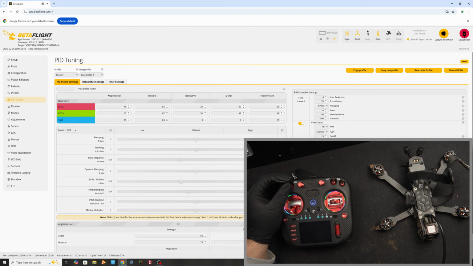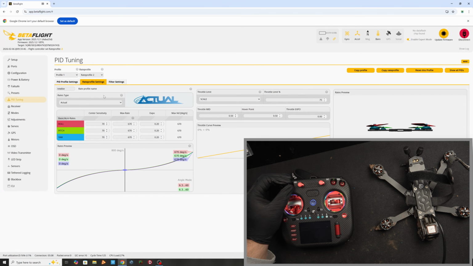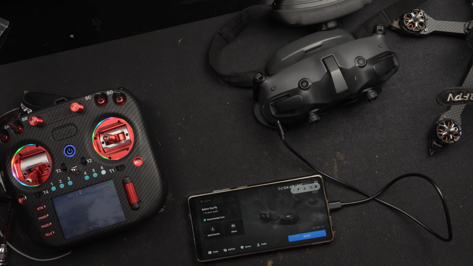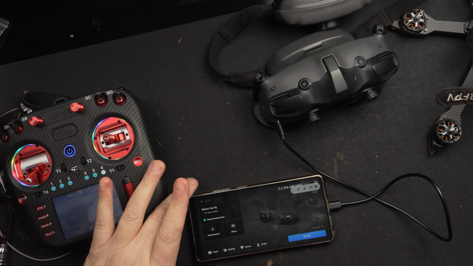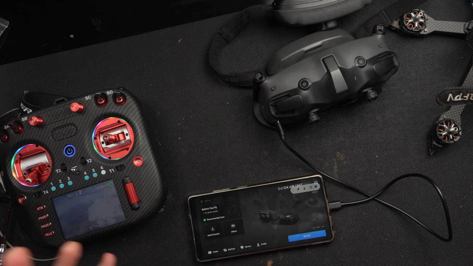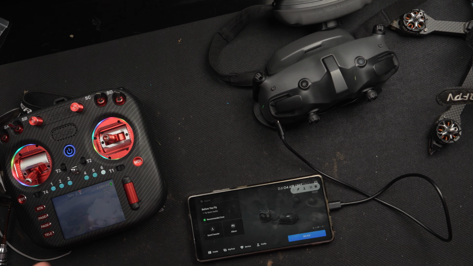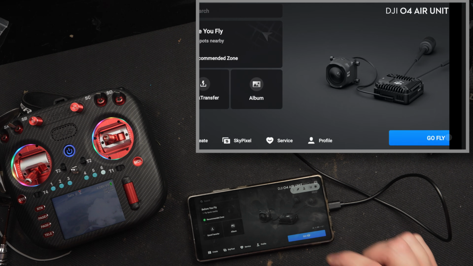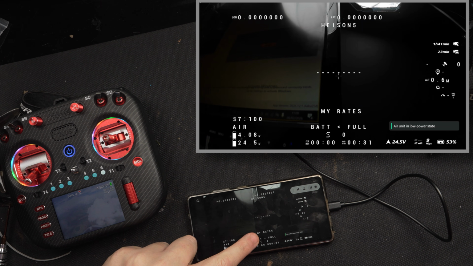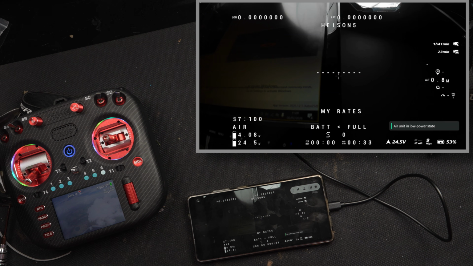So back into PID tuning, back into rate profile settings. So crazy, newbie, and my rates. Just to really quickly demonstrate this, I've actually got my phone connected to my goggles, which anybody can do. You can do that whenever you want and somebody can watch you fly. But what this will allow me to do is once it connects to the drone and the O4 Pro, it'll bring up a live view and I can actually show you on here. I'll make it bigger. The rates at the bottom. So currently it says my rates.